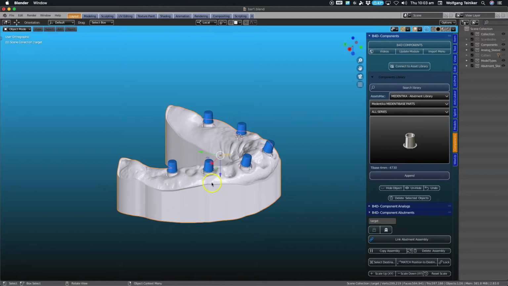There are other ways of doing this where the connection of the implant can be milled directly with the bar, but in this situation I'm going to have a cementable abutment.